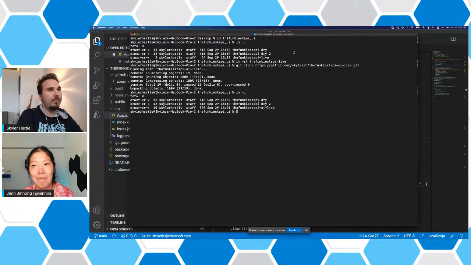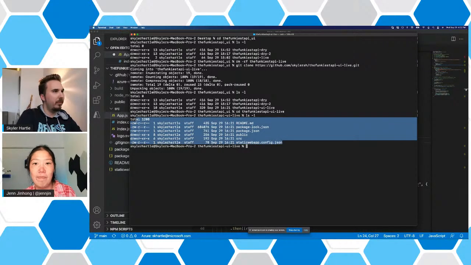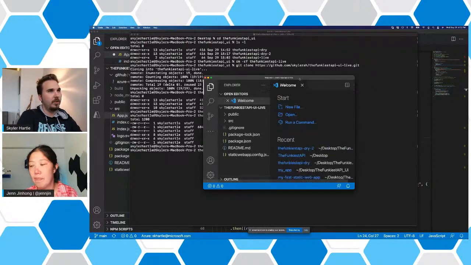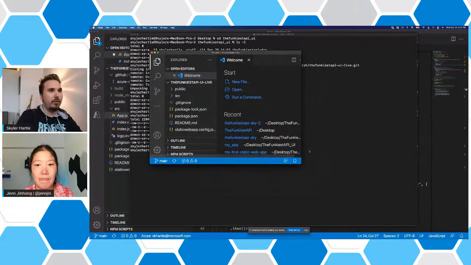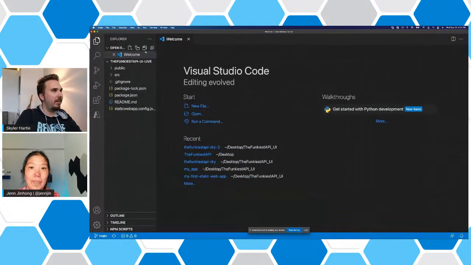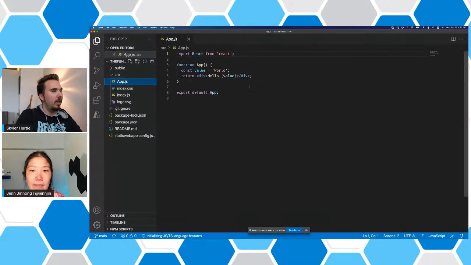Okay, cool. So we have the Funkiest API UI live. This is the repository that I just grabbed. Let's go ahead and go into it. Okay, cool. So we can see that we have some scaffolding from this repository. I'm going to go ahead and open this in VS Code using my nice little terminal shortcut, which is code dot. But of course, you could open this in VS Code any way you want. That was just a folder. All right, so let's kick that back.